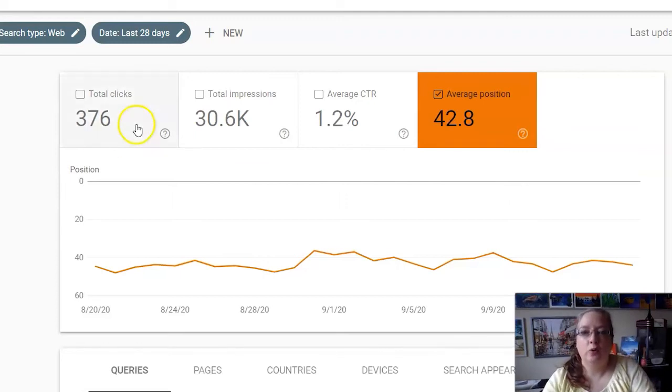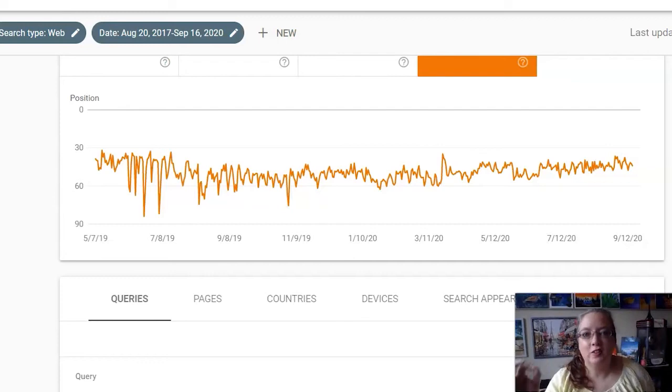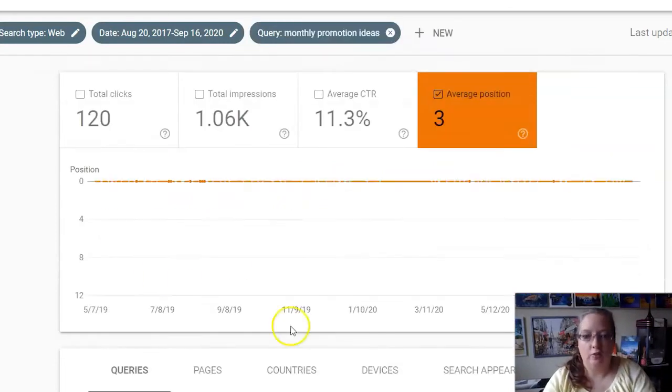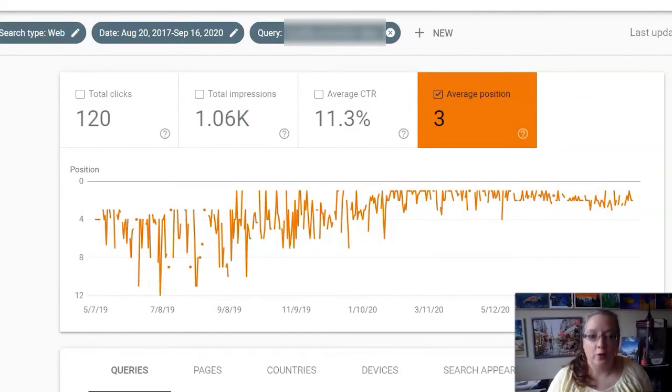Another thing you can do here real quickly and easily. If you scroll down, the exact search terms that were used to find your website are listed down below. I'm going to click on her top one in this 3-year time period and let you see that chart. So this search term is actually an average position of 3. That's on page 1 of Google search results in the 3rd position.